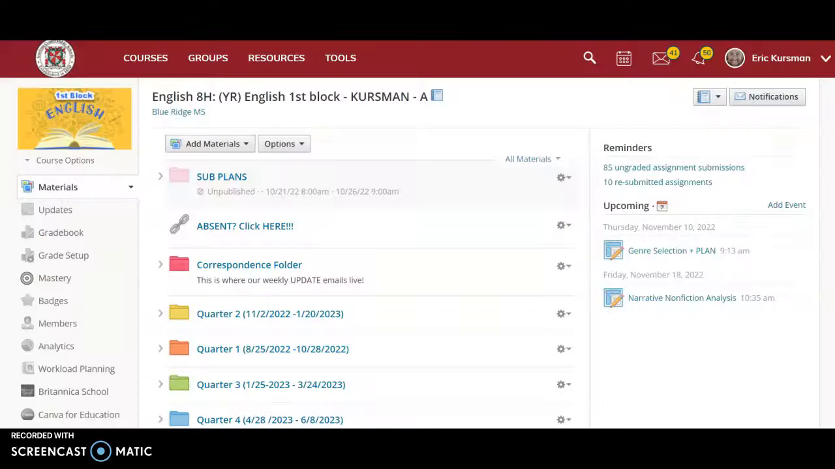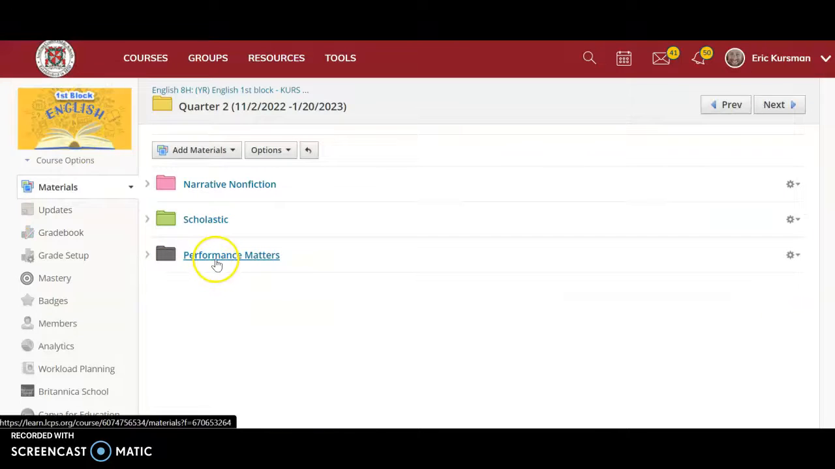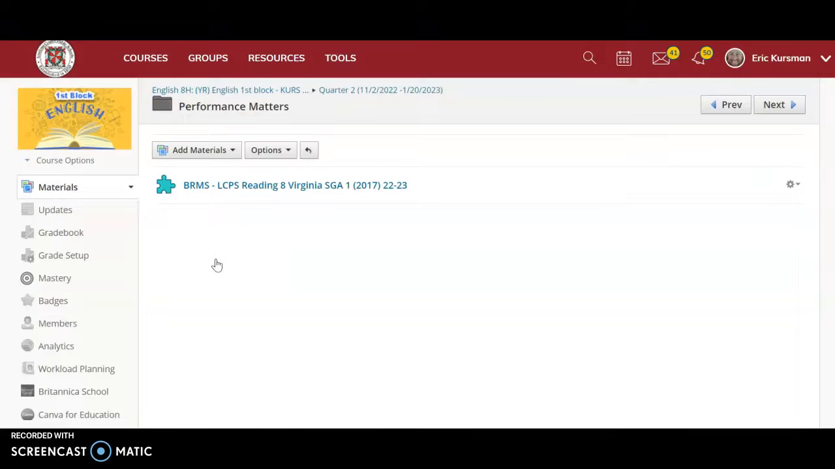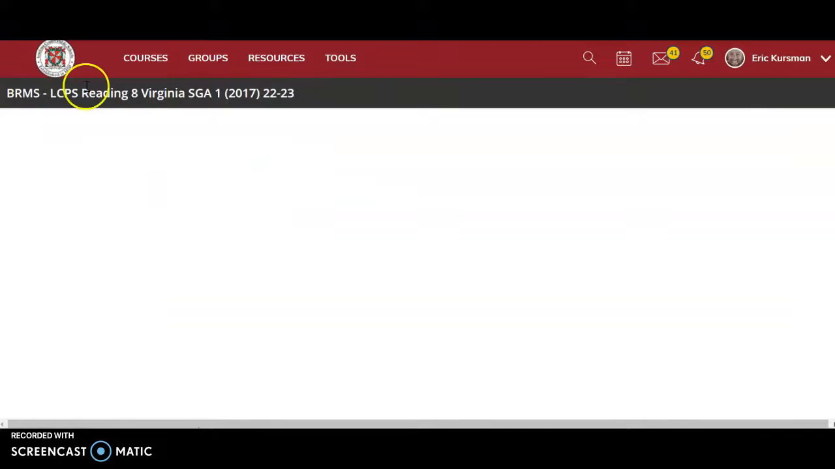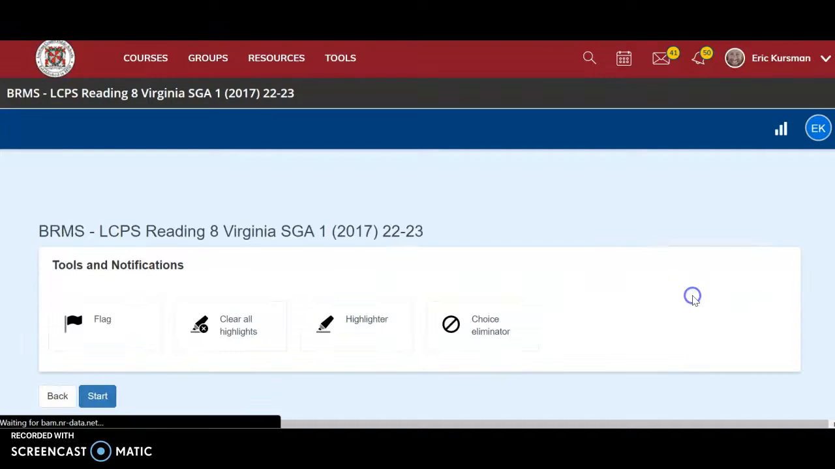Let me show you. Go to our Schoology class, click on Quarter 2. In Quarter 2, you'll see something that says Performance Matters. When you get to Performance Matters, go ahead and click on this green puzzle piece, and you'll come to something that looks like this. When you get here, click Start.